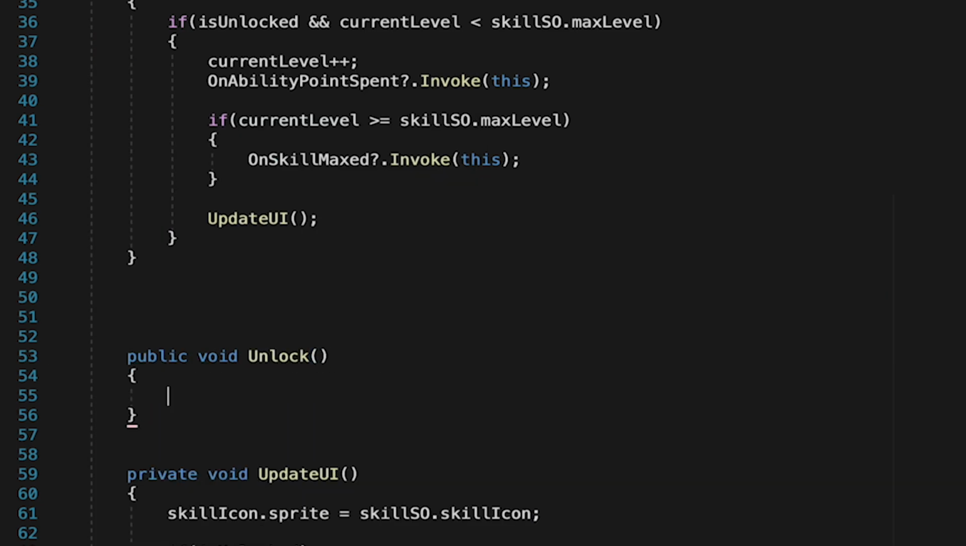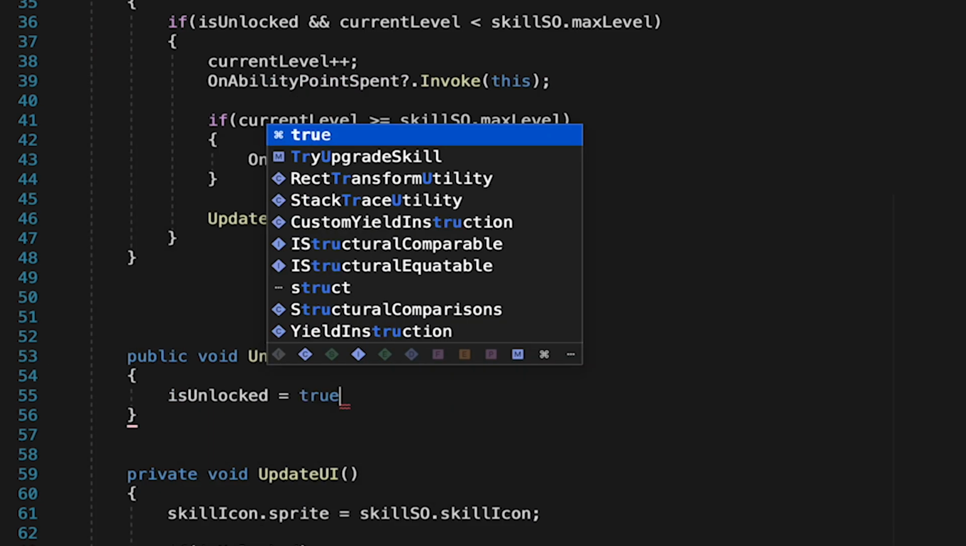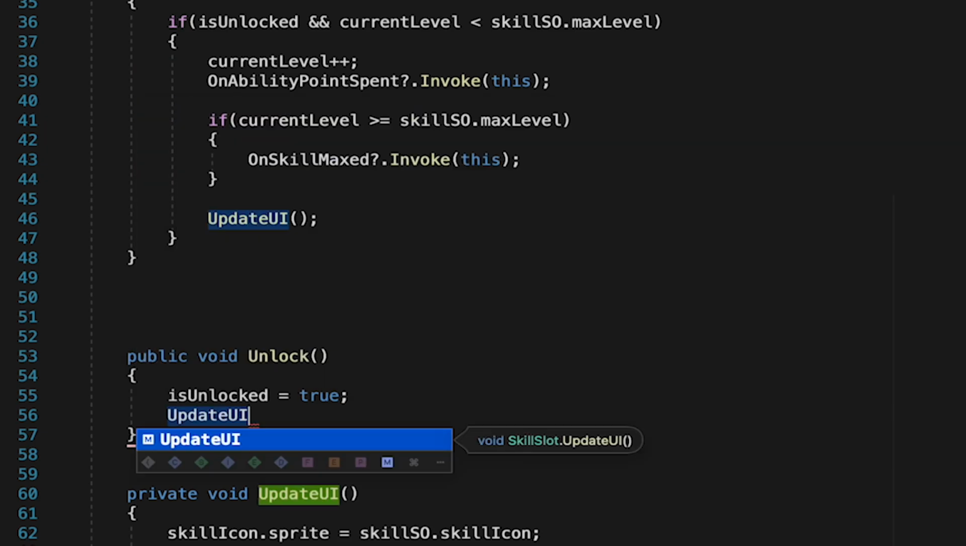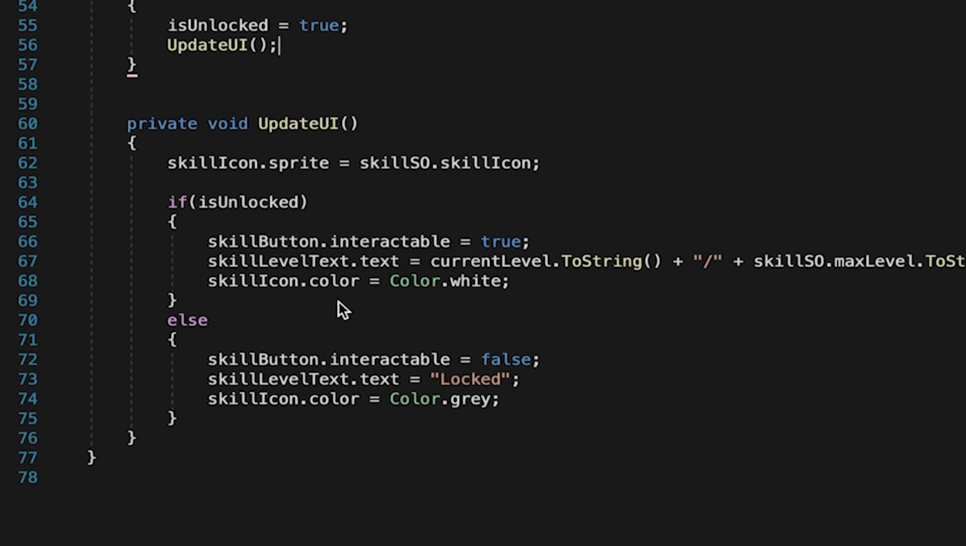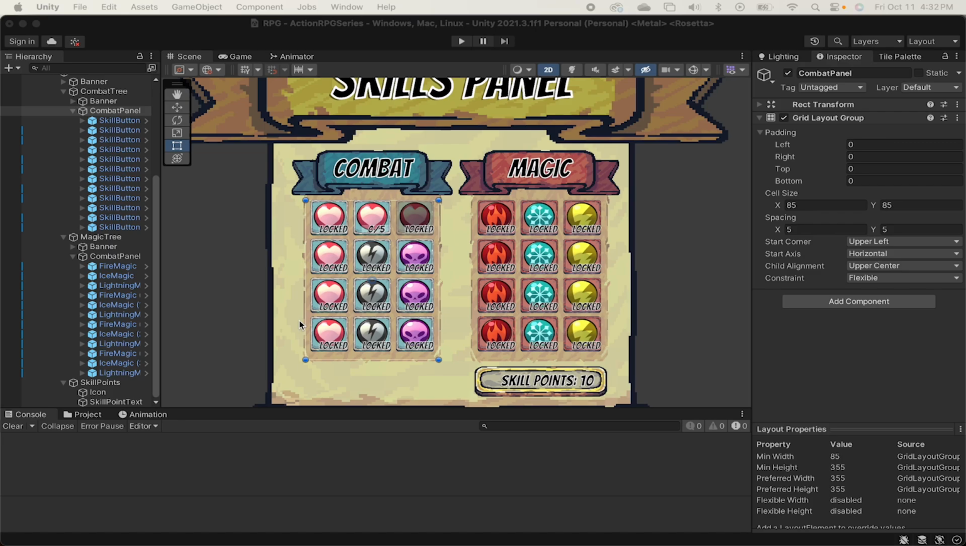So in our skill slot method, we can create a public void unlock method. And for now, we're simply going to make it that when this is called, is unlocked is set to true for this skill slot. And then we'll also update our UI so that it changes the text and the color to match. Now at the moment, this isn't going to work exactly as intended, but we are at a point where we can test. So let's save all these scripts and head back to Unity.